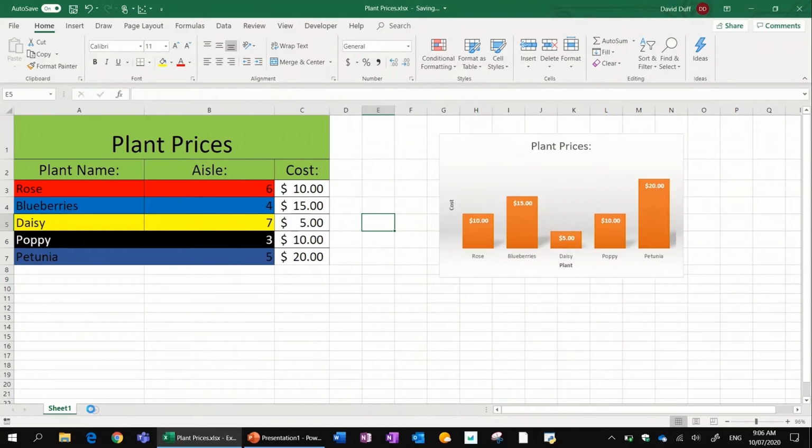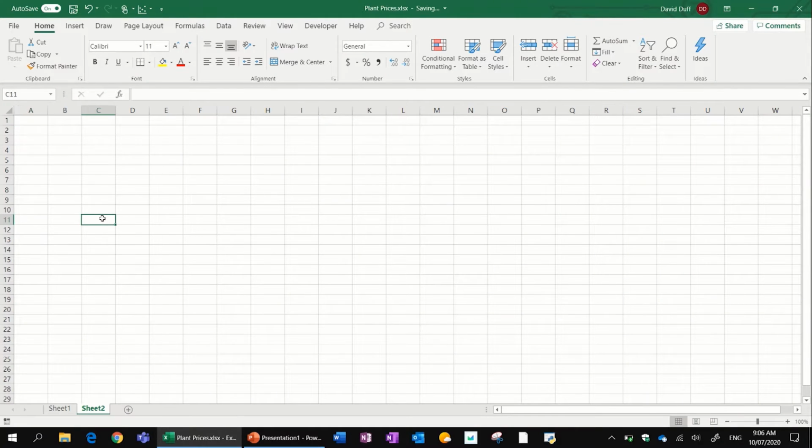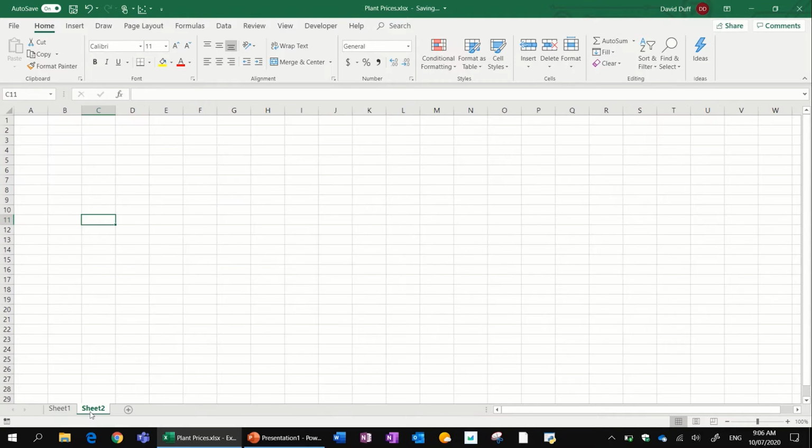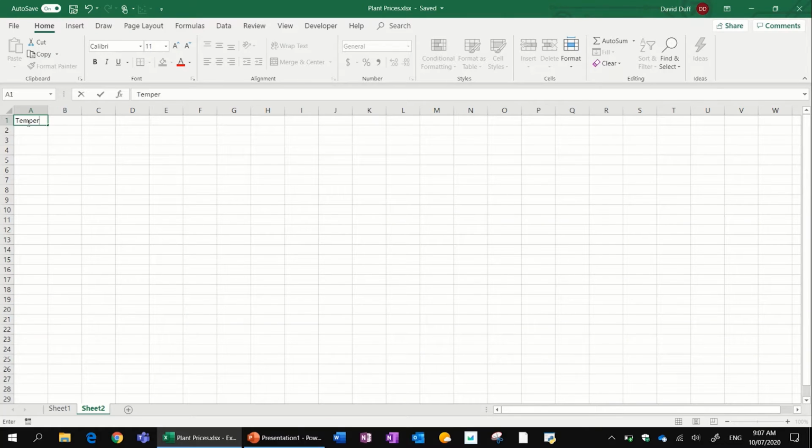We can create a new worksheet on the same document just by pressing the bottom. And we get a new thing. The other one's accessible down the bottom just by clicking there. But now, here, let's make a pretend temperatures during the day. Up the top, we'll give it a title. We'll call this time. And this column, temperature.